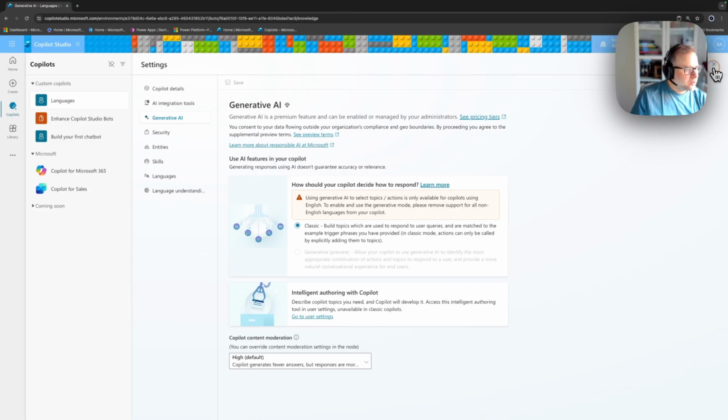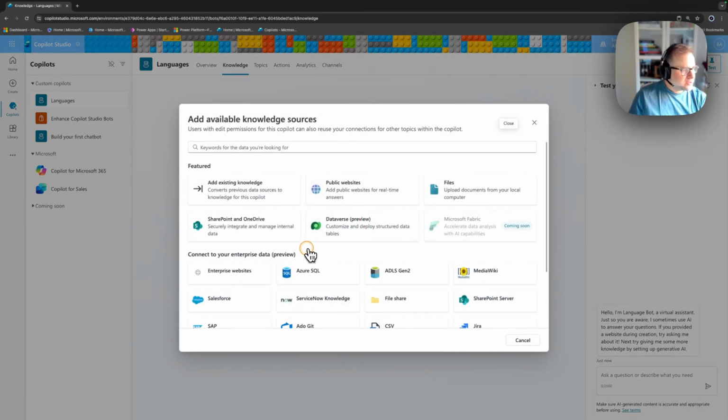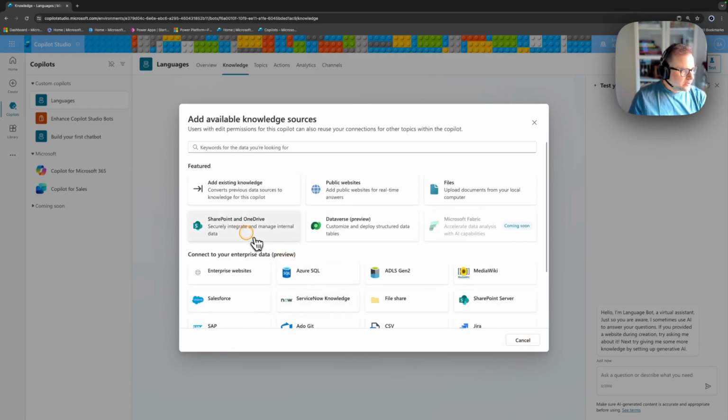But if I'm just going now in here and just go to sources and click on this button here, you see now that you do have your public websites here. Then you have your files. So that was the 3 megabyte file, a Word file, which you can just upload and can also use as a source. It's still 3 megabyte. Let's see when this will be extended. Then you do have SharePoint and OneDrive.